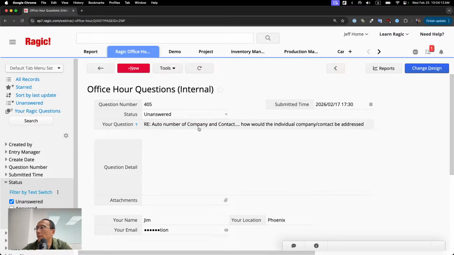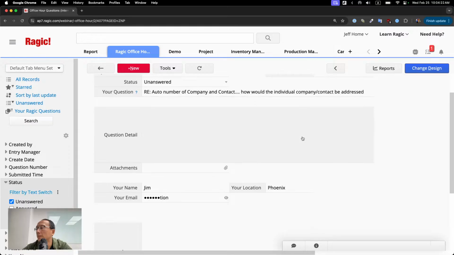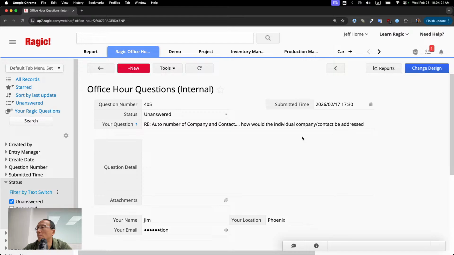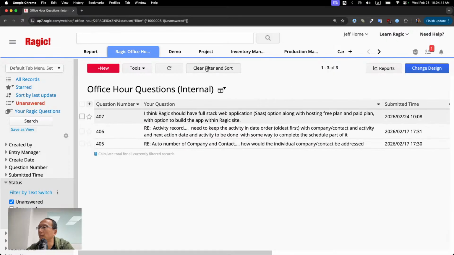Auto number of company and contact. How would the individual company contact be addressed? Auto number of company and contacts. I don't have a lot of context for this question, and I don't recall any questions related to this.